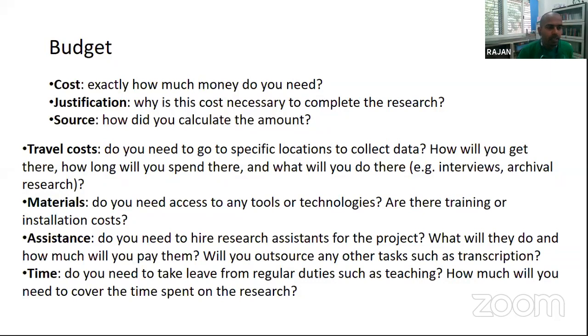Yeah, the budget. So when you talk about the budget, exactly how much money do you need? Justification: why is the cost necessary to complete the research? How did you calculate the amount? Like, the question will be asked sometimes.